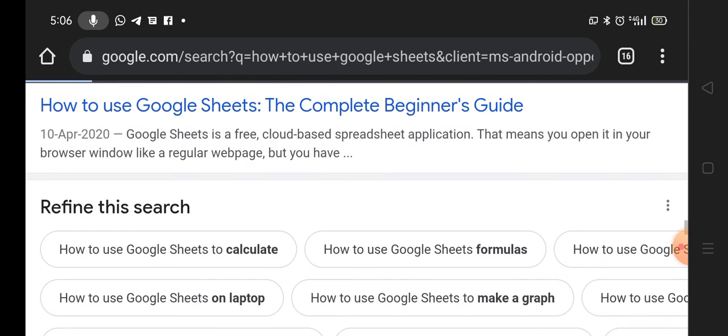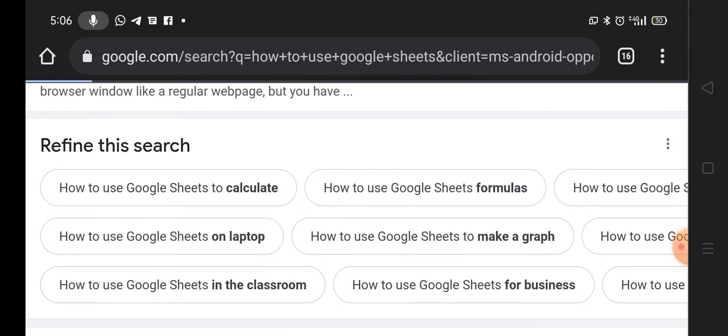How to use Google Sheet to calculate, how to use Google Sheet formulas, how to use Google Sheet on laptop, how to use Google Sheet to make a graph, how to use Google Sheet in the classroom, how to use Google Sheet for business. These are all the data used. How to use Google Sheets. We are working here on all these types of data.